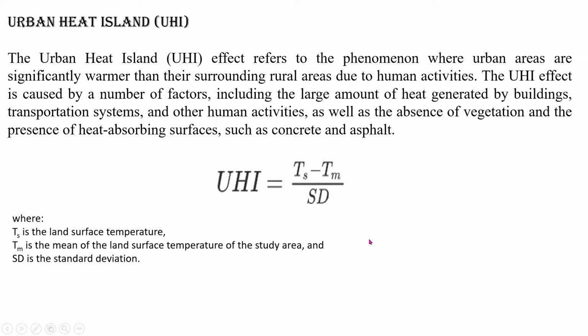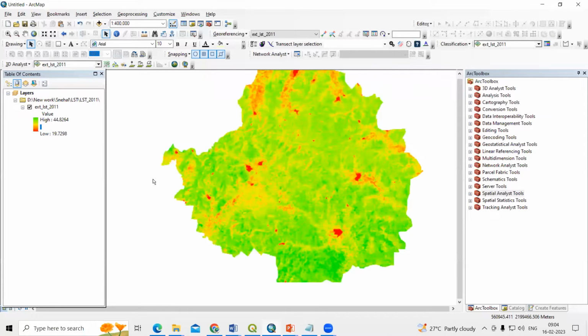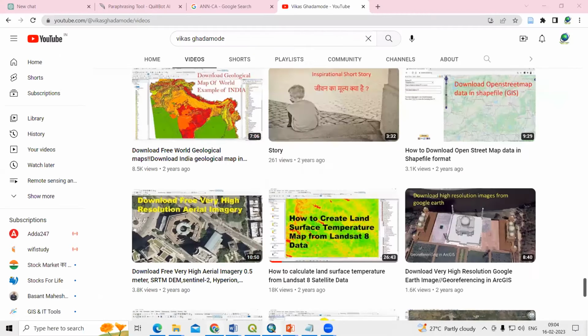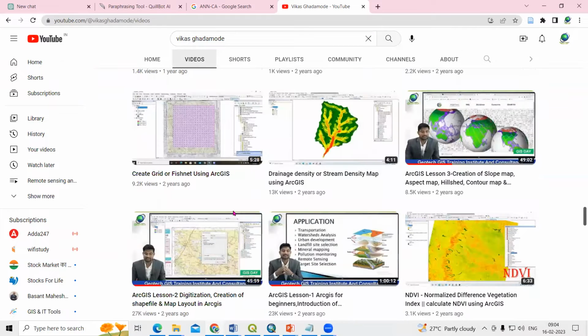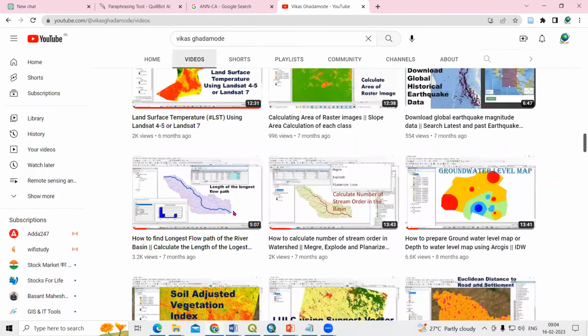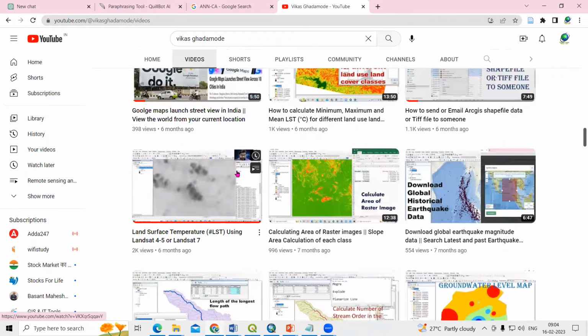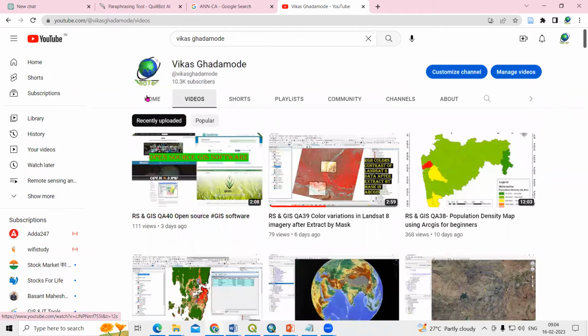And now let's calculate this, how you can calculate. So this is the land surface temperature. I have already calculated it. If you're interested, I have already uploaded a video on how to create a land surface temperature. And if you're interested in using QGIS also, I have uploaded one video there. This is the automatic extraction of land surface temperature. So you can just visit our channel, Ghadamode channel, and you will get these videos there.